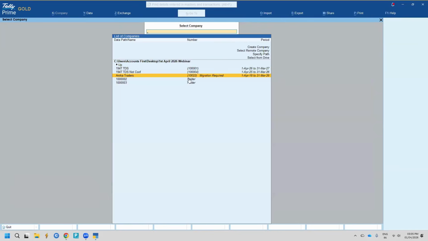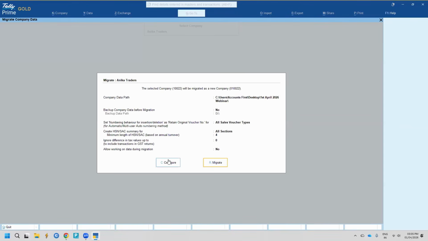So for that I have some data from the previous version 2.1, and you can see "migration required" is coming here. I just have to press enter, and after pressing enter it will ask me for some configurations. In 7.0 we have an option to pause and continue our migration process.